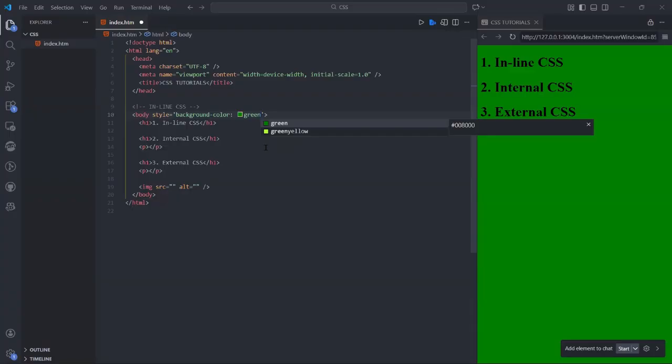Semicolon. Okay, I understand. So the first one is colon, and then after I wrote the green, the value of the property, now I have to write semicolon to know that I've finished with the green. Then I'm going to write a different value for a different property now. I understand. So now we are going back to this here.